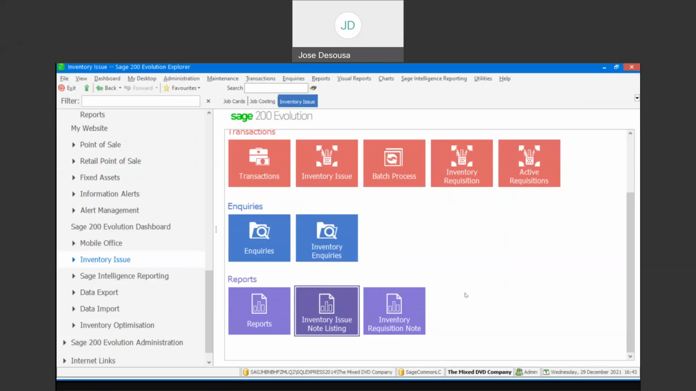So as you can see, inventory issue is really a very useful module to make use of. It allows you to issue stock items for internal usage, either, for example, consumables or stationery, or else if you are using job costing, issue individual stock items to specific job cards.